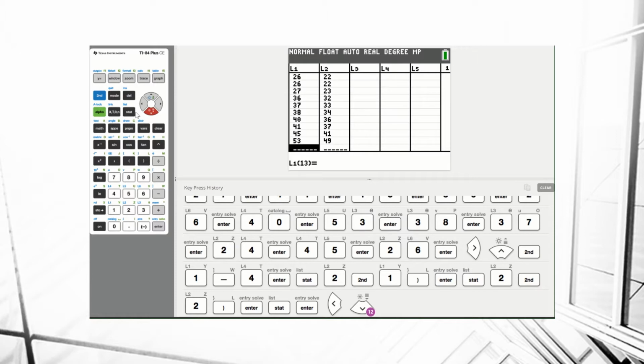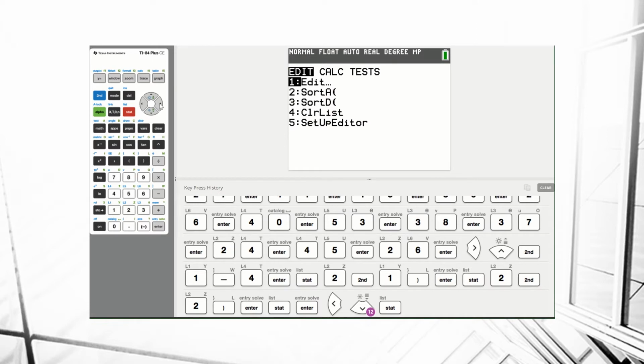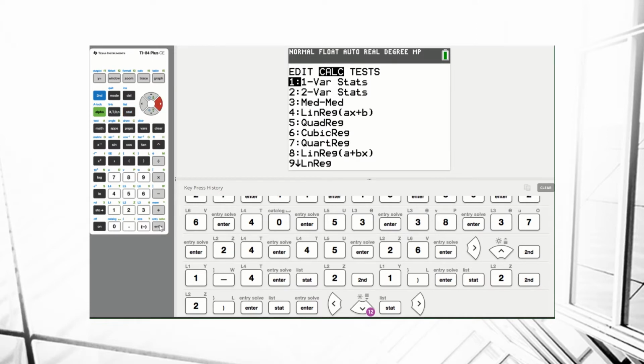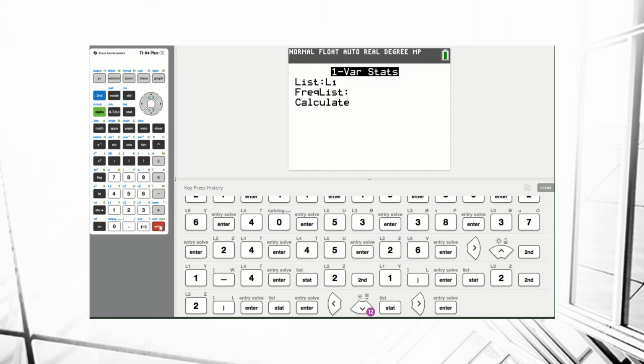Now let's go in and look at our univariate data. I'm going to hit Stat. I'm going to say Calc. I'm going to choose one variable statistics. I might could have done two, but that's okay. So first I'm going to look at L1. So I'm going to go through here, L1.